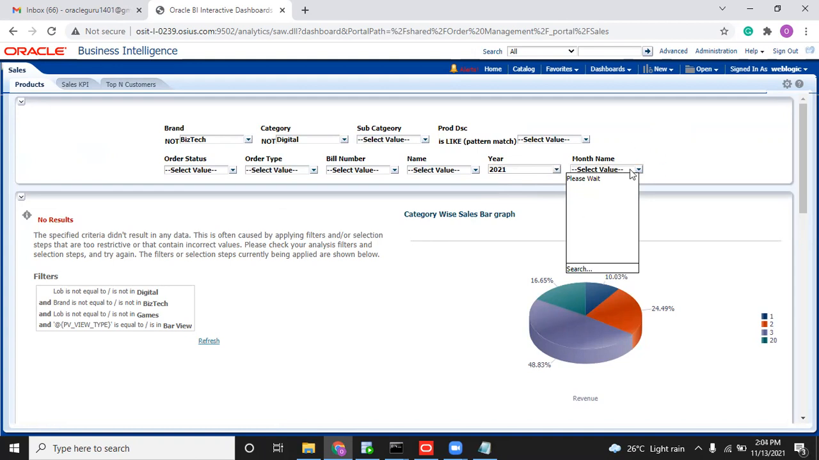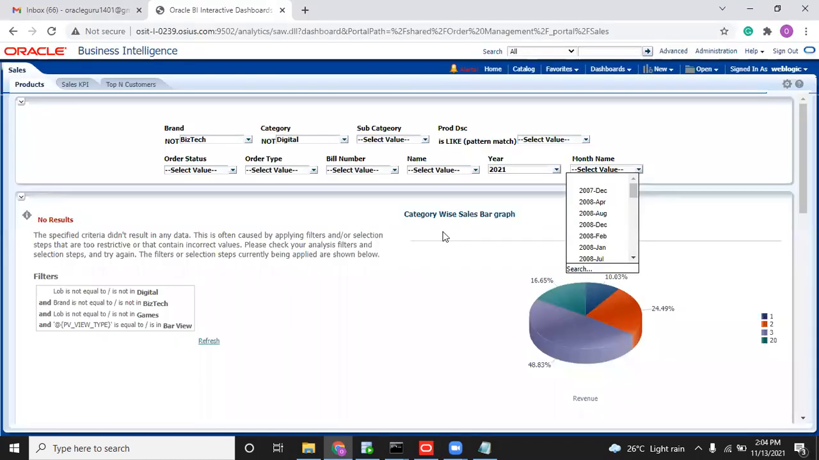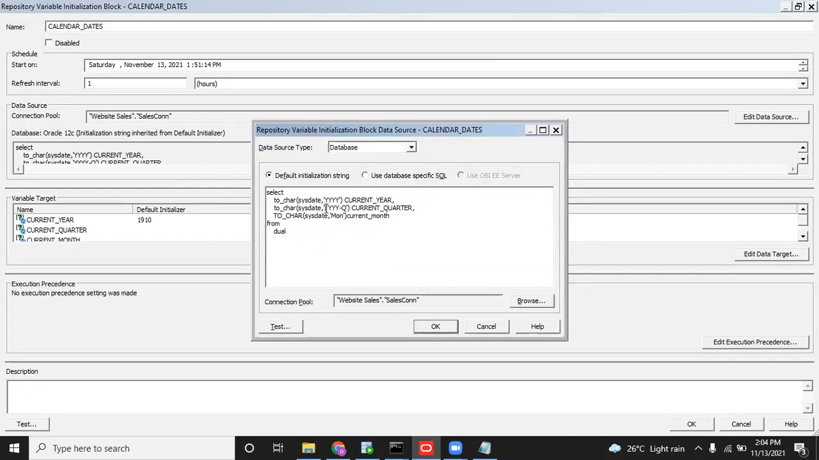For example, here I want the default value. My month is in this format, so I have to populate the data in this format now. Let me modify this and re-upload it. Month also should be in which format? YY and MON. So place the select statement YY MON.